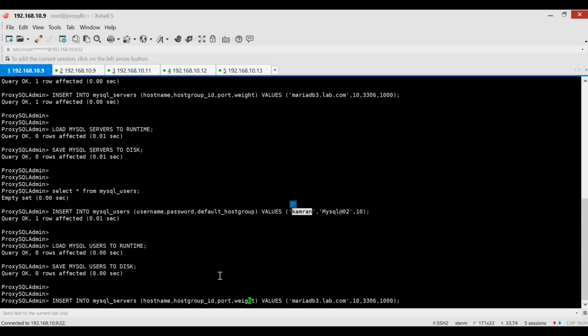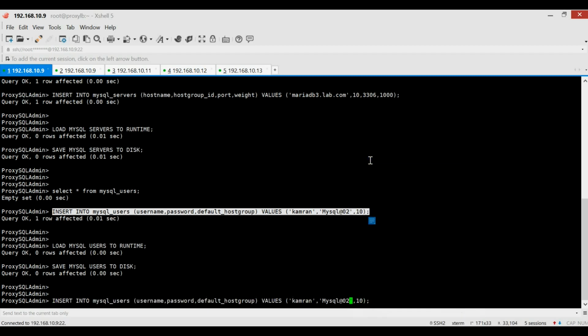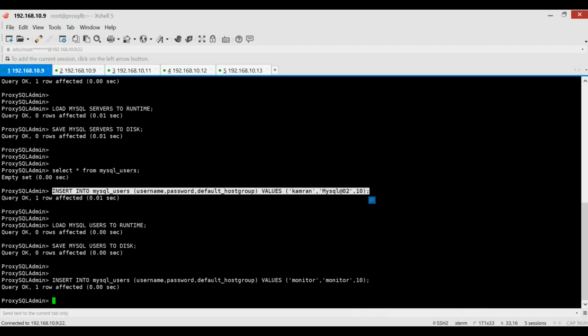So insert into, okay, this user is added. We will add another user. Its password will be monitor and the user will be monitor as well. Okay, we will now load and save.